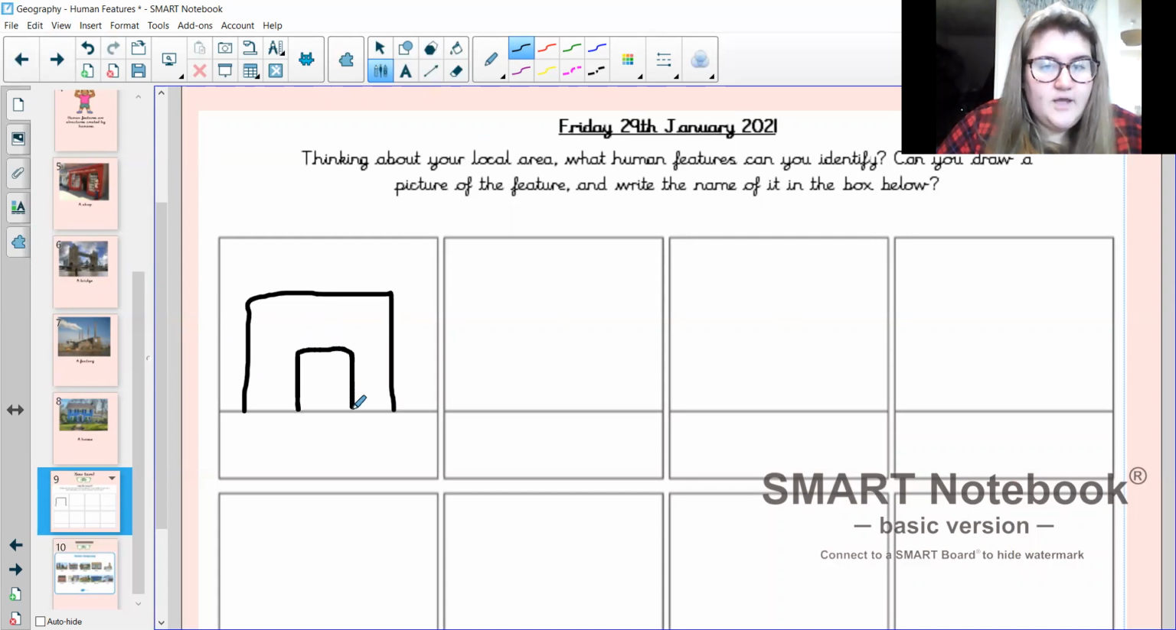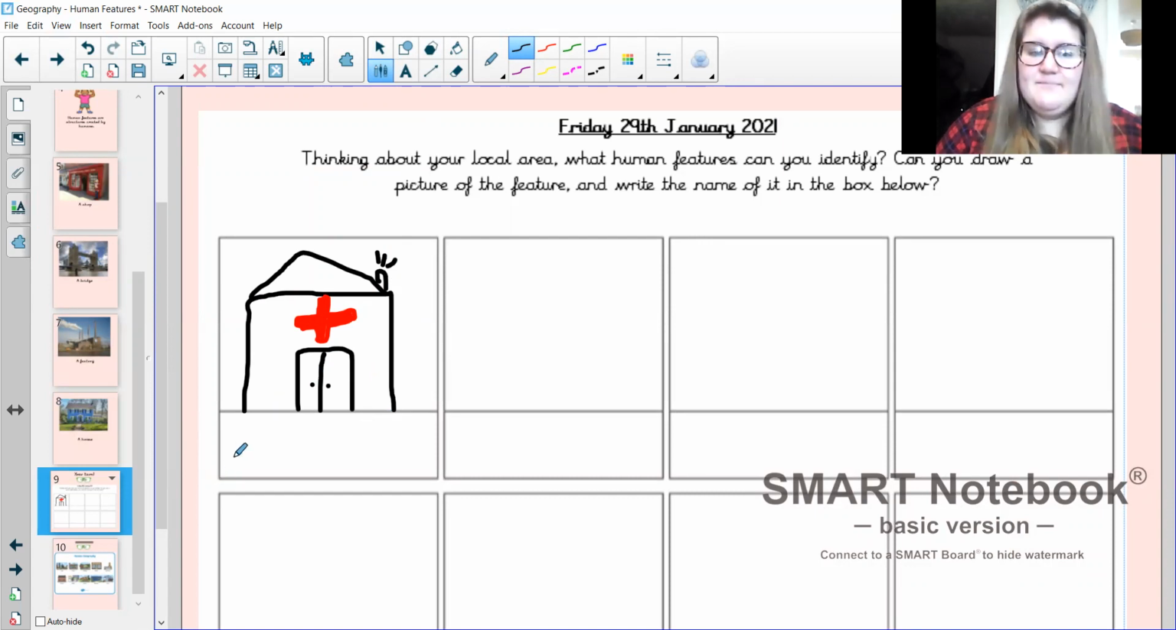Got the big doors where you're going if you've got an emergency. Just going to draw a cross on it so everybody knows it's a hospital. Goodness me, this is horrendous. Definitely should have had, here's one I made earlier, but we work with it. The hospital's got to have a roof. Okay, might have a chimney. Got to have a door handle. Okay, and then in my box, I'm going to write the hospital.